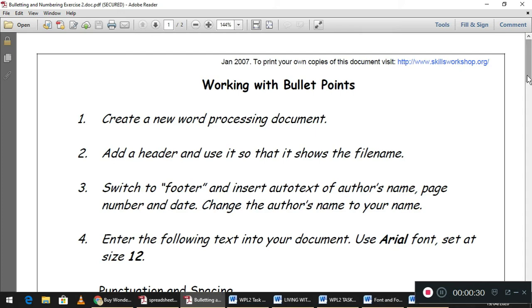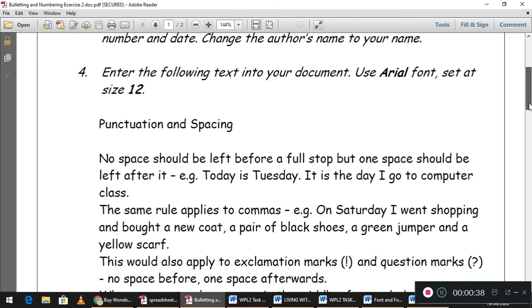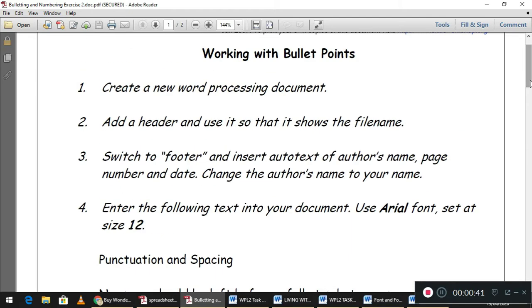Now I have sent you this document. I would like you to work on it and send me back the worked assessment as an attachment to my email address. I will go instruction by instruction. We will also learn how to use header and footer, and also to do spell check. Now let's start with the task first.